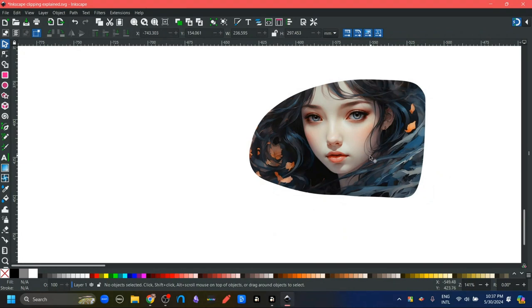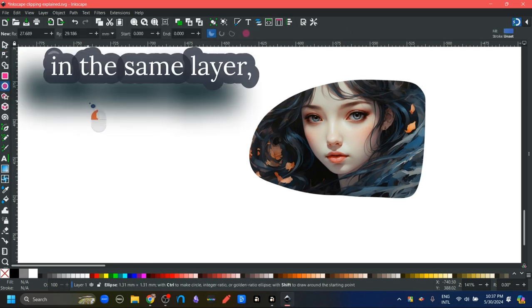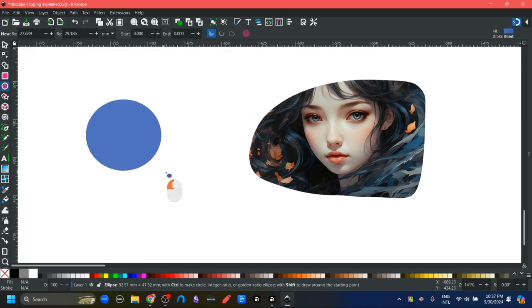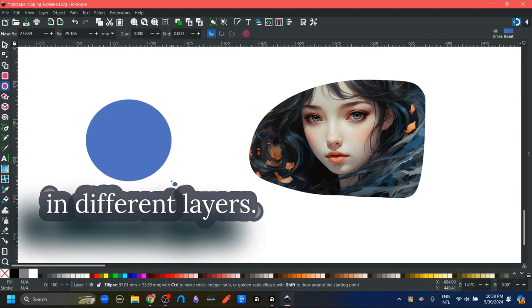So just a few more troubleshooting or housekeeping informations. It is important that you know how to bring an object on top of another in order to do our clipping effectively. And in Inkscape, we can do this in two ways. An object can be on top of another object in the same layer, or an object can be on top of another object in different layers.